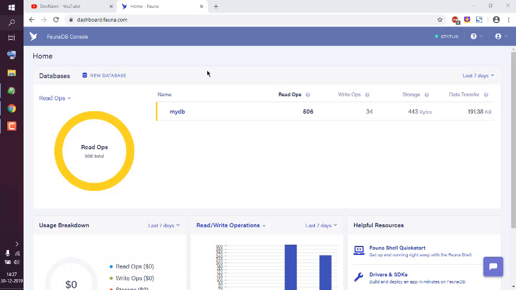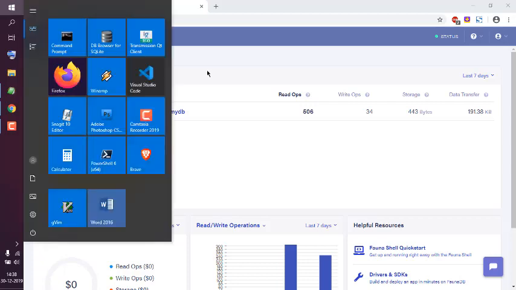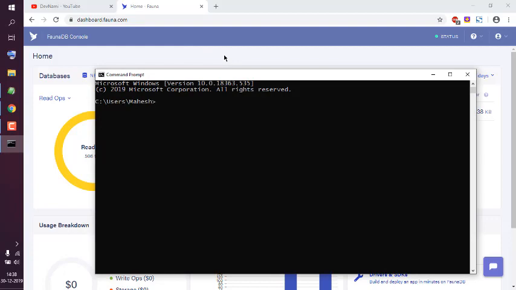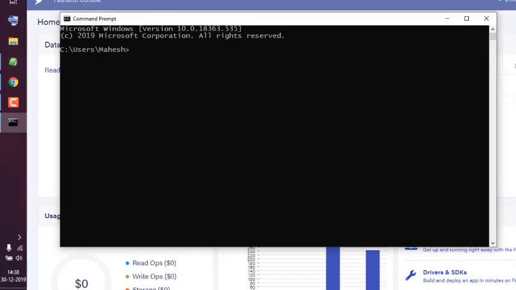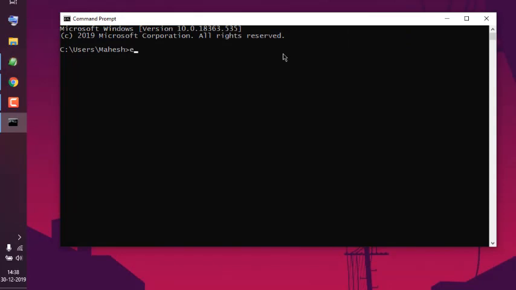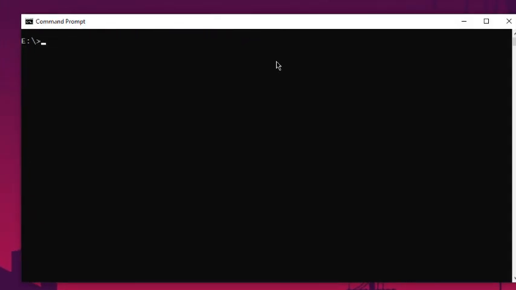In command prompt you can either use npm or yarn. In my case I'm using yarn, but I will show you commands for both npm and yarn. Let me move to another drive.